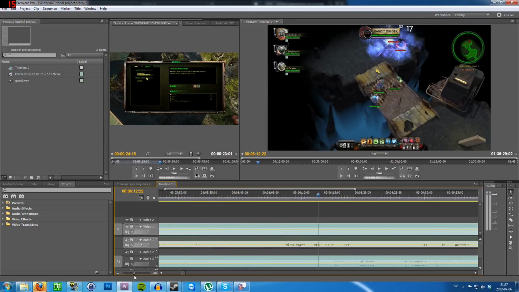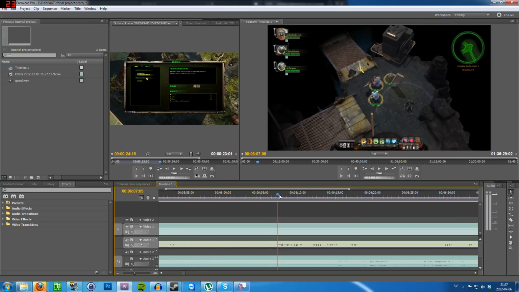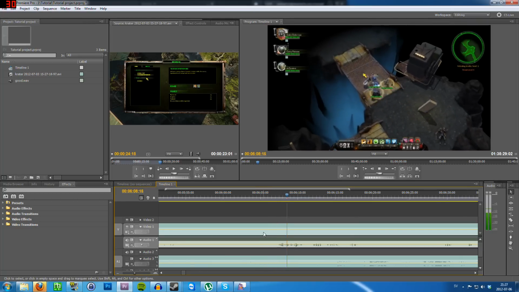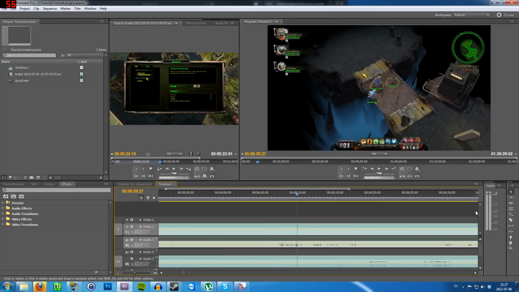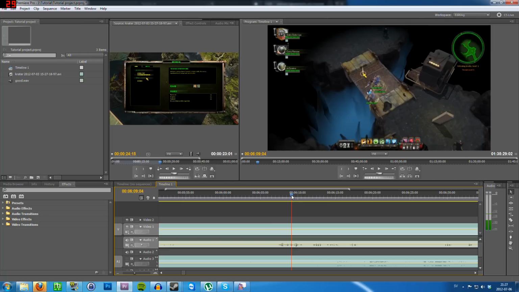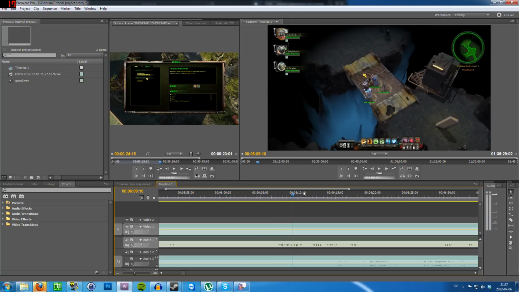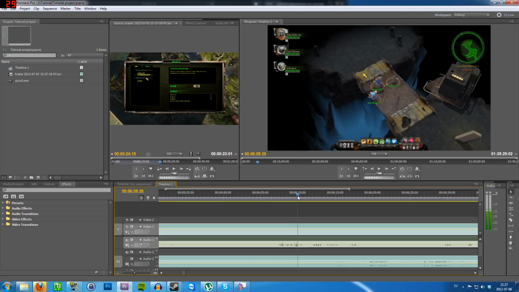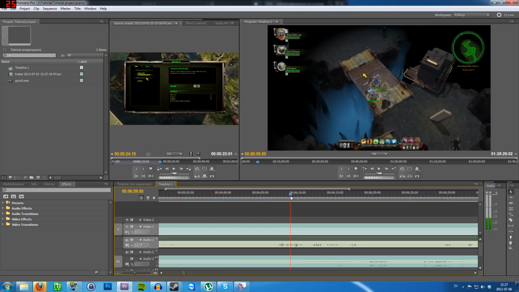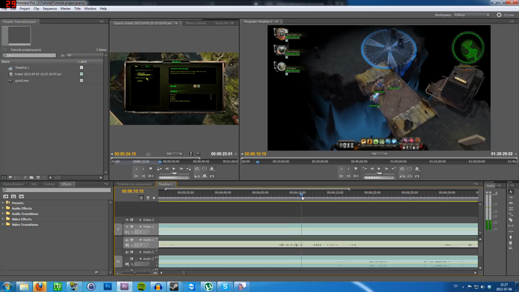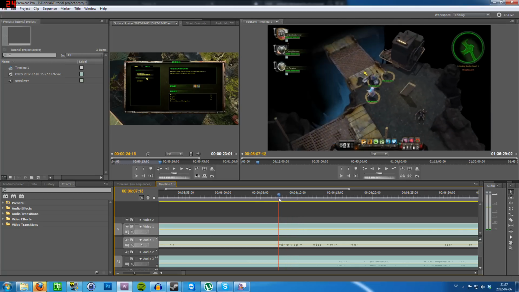Let's listen to me talk over here. Yeah, so if we scroll here, we can see that I almost peak out. That's the short upper green line. That's where I peak. I peak around between -12 and -6.